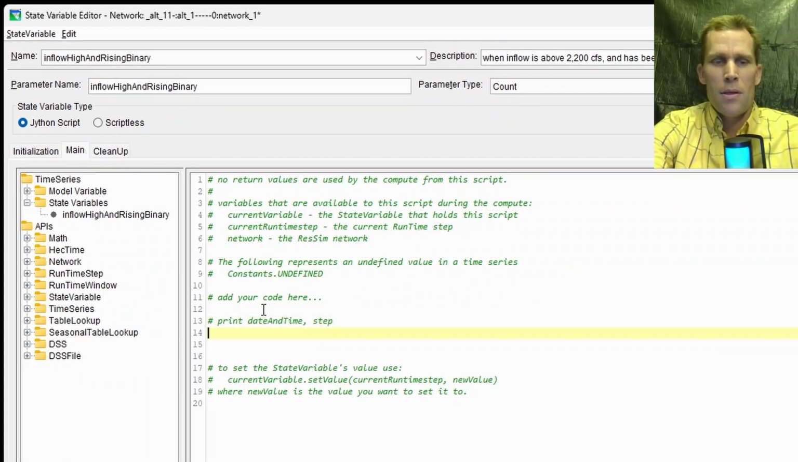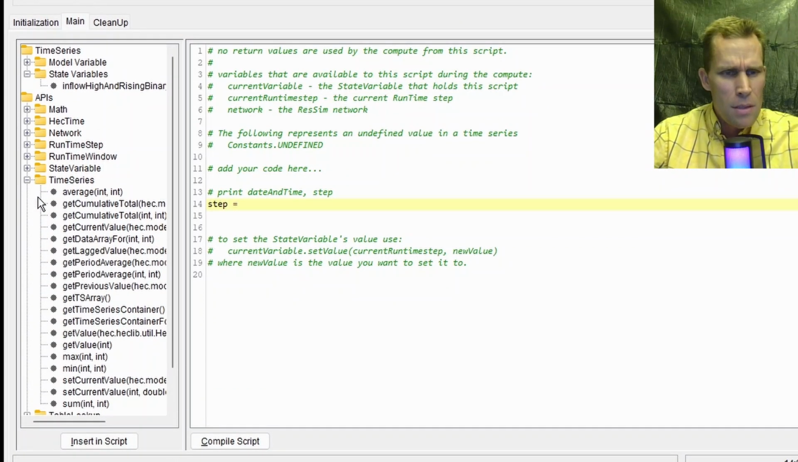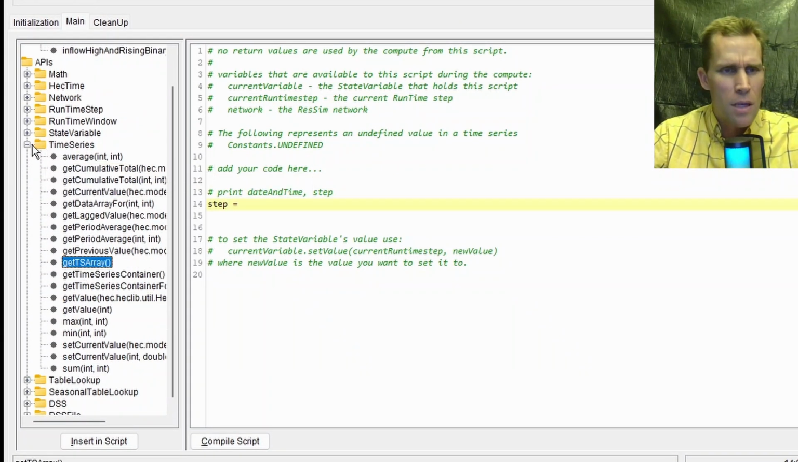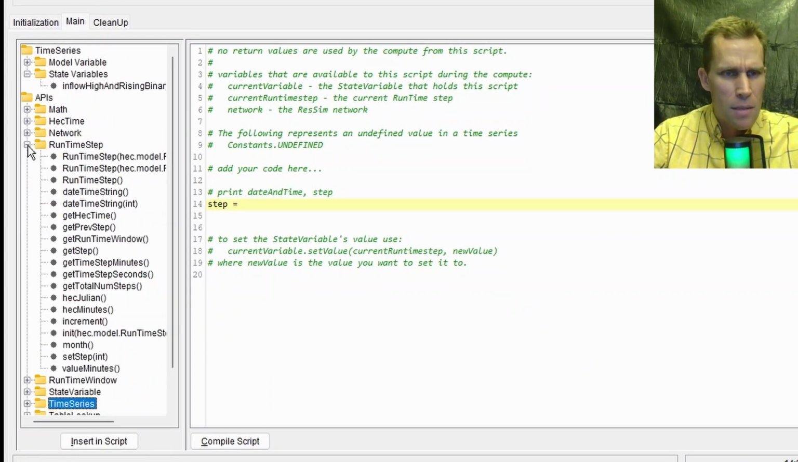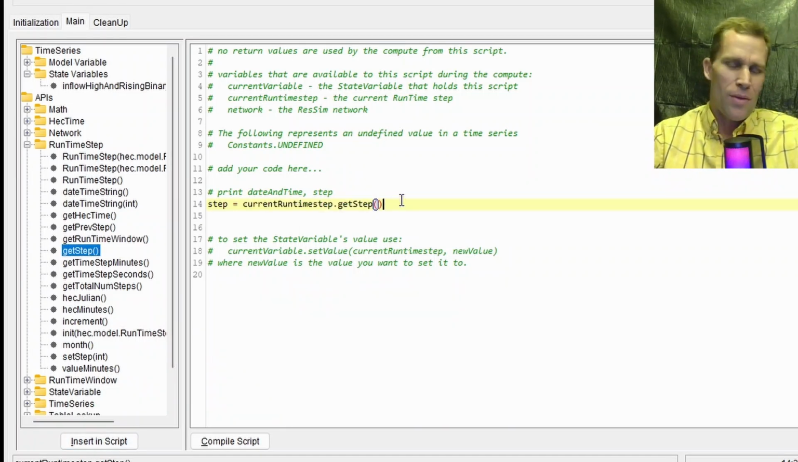So I want to get the step. I'm going to say step equals, I have a number of APIs. Here are the classes, and then inside I can expand by clicking the plus symbol and then getting the methods. And then the step, I believe, is inside time series. And then, hold on, no, it's not. I think it might be in runtime step. There it is, get step. Okay. So click that get step method and then insert into script. I believe you can also double click. And then that's all I have to do there. So that'll just be an incrementing integer, 1, 2, 3, 4, 5.